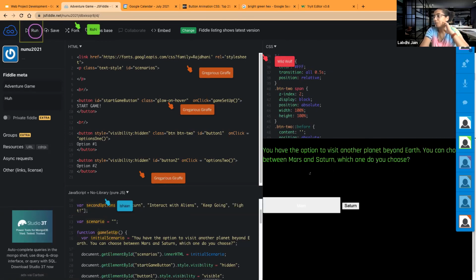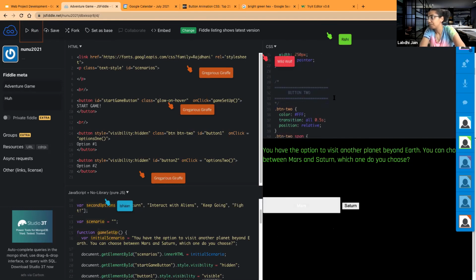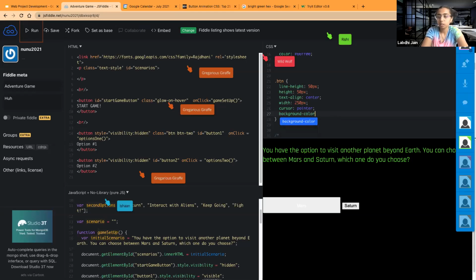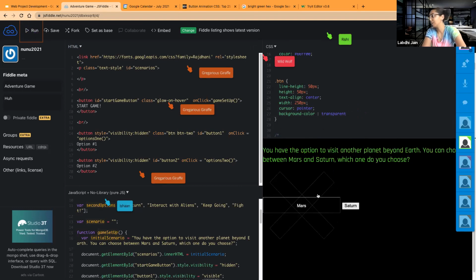So start game. Okay, it did work, but there are a couple of things that we still need to do. For the button, we're gonna set the background color to transparent so that this white stuff doesn't appear like that. And if we do, all right, now that is something.